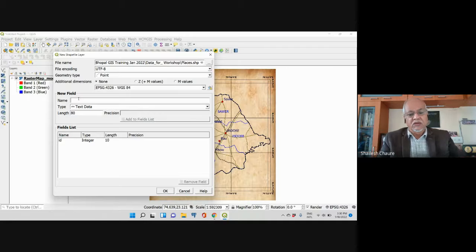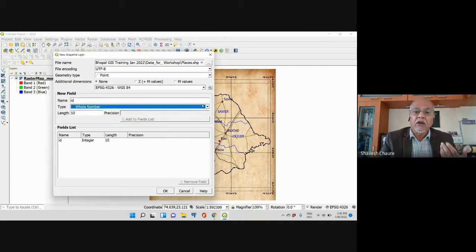But suppose, every feature when you create, you have to assign some ID to it because each feature will have a unique ID. So what type of data will the ID be? It will be a whole number. ID will be 1, 2, 3, 4, 5, 6. So it cannot be text. If you say text, then instead of 1, 2, 3, 4, you will be able to write ABCD and it will be a problem. So you have to decide the field name and the appropriate field type.